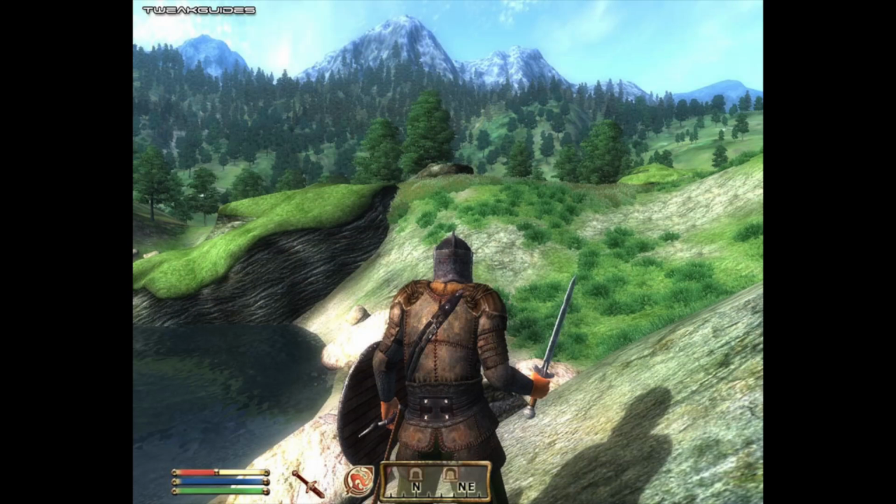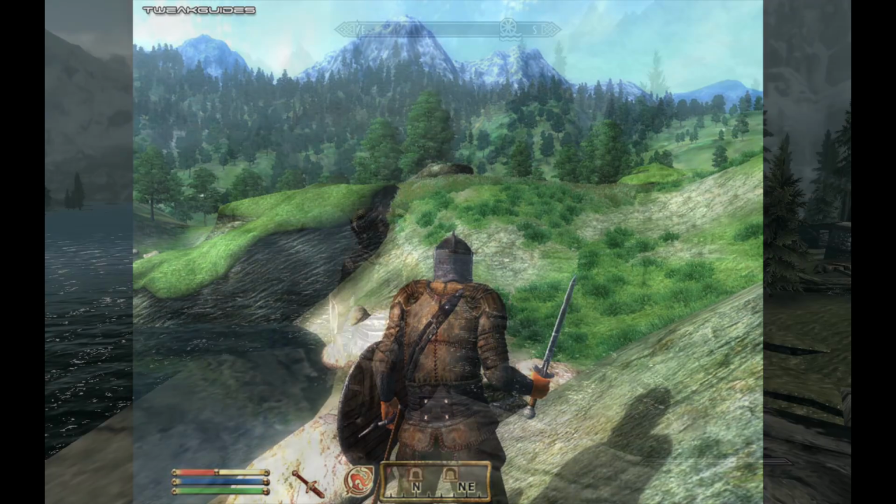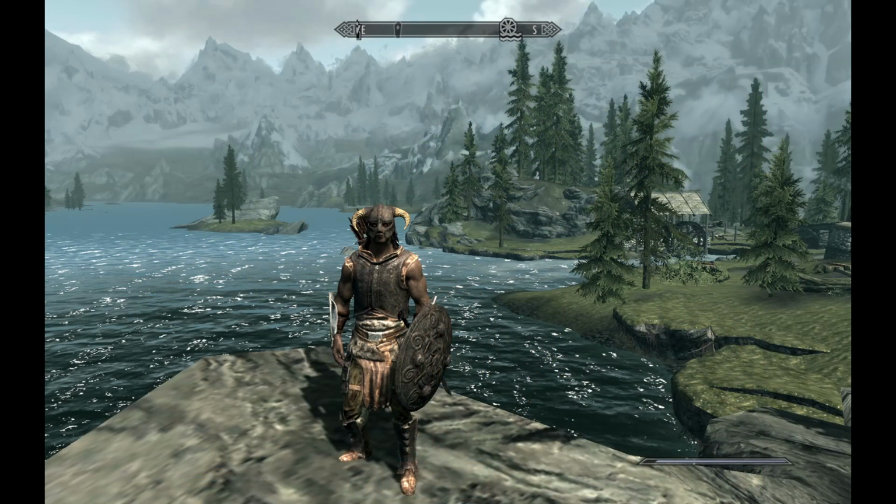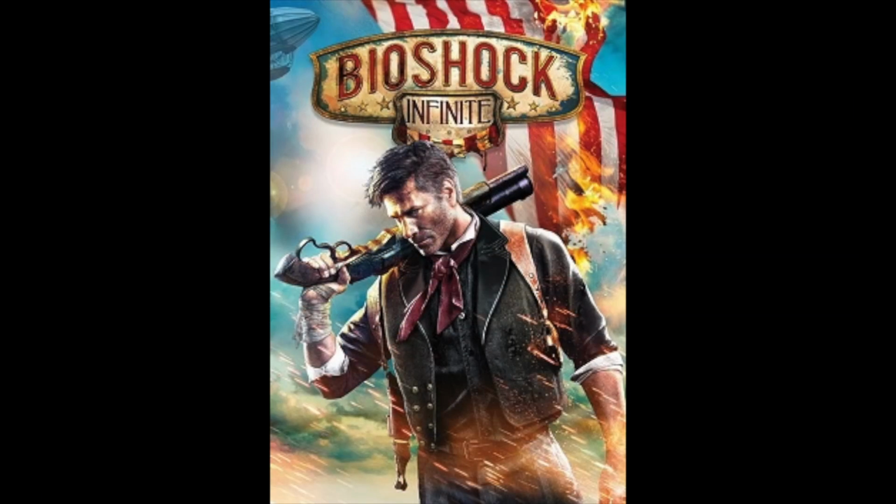The Elder Scrolls series has changed a lot over the years and looks very different. For example, Oblivion looks very bright and pastely, whereas Skyrim has a darker colour scheme, and therefore gives a much darker feel to the game. Next we will talk about a game called Bioshock. We will be covering Bioshock 1 and Bioshock Infinite.